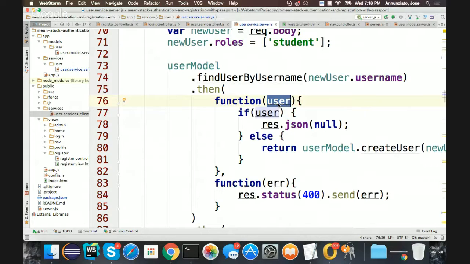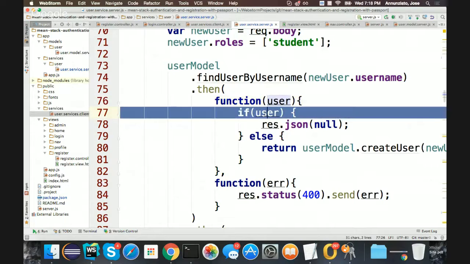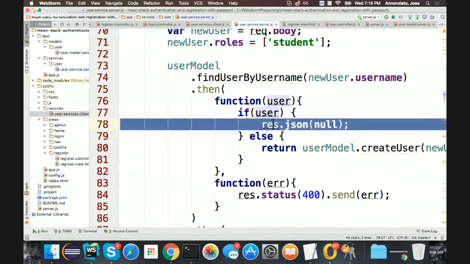So if the user does exist, I'm going to respond immediately with a null. The client is expecting a user, an object that represents the brand new user that was just created. If it gets an object, it says, yes, I was able to register with that username and that password, and I got the object that represents that new user. If instead it gets a null, it's going to interpret that as unsuccessful, since I didn't get back an object.